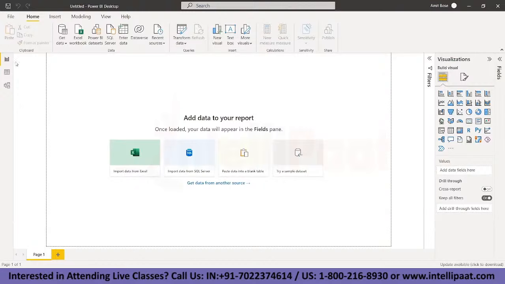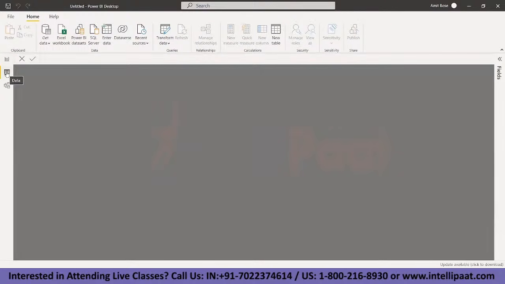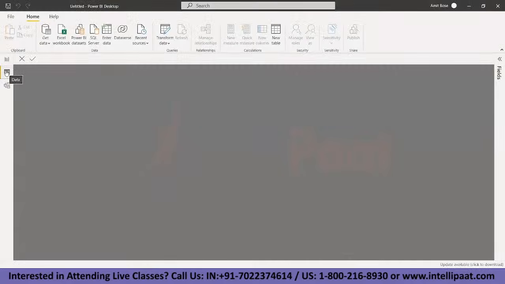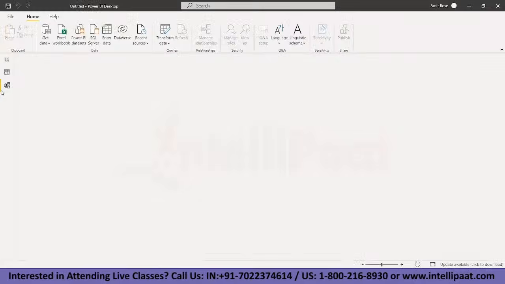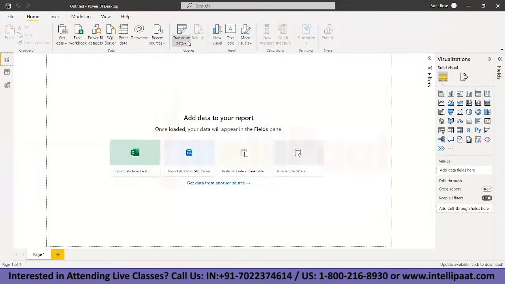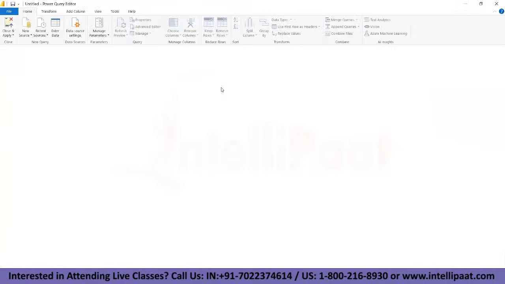The first is the report view. Second is the model view. If you can focus on the left hand side of your screen, my cursor, you'll have 3 icons over here. The first is the default view, the report view. Second is the data view. Third is the model view. And the fourth section is the transform data, where we actually prepare the data.